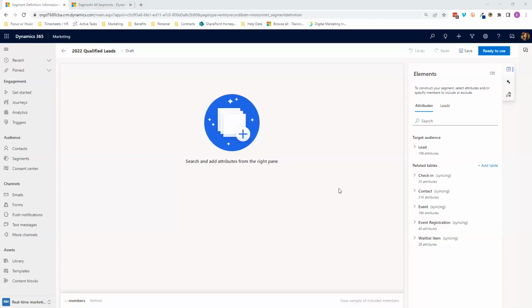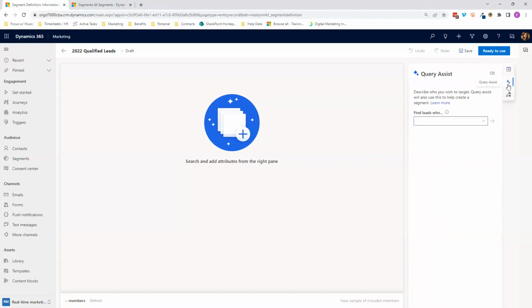On this segment builder, you notice this panel here on the right side. Within the panel, we have two tabs. We have attributes and we have leads. Here we have the Elements tab open, but we can also use Query Assist, which is going to do a plain language search and generate a list of leads that way. Or we can use one of the suggestions here in the dropdown. So we can choose, like, women born in July or leads who prefer to get emails, for example.